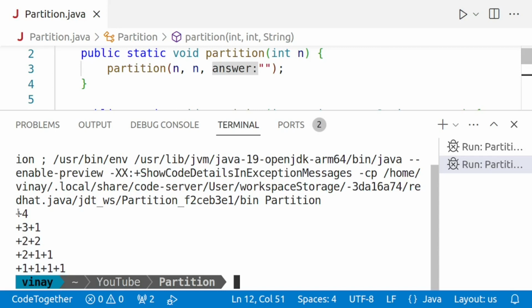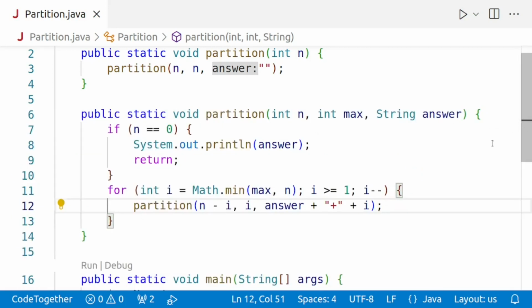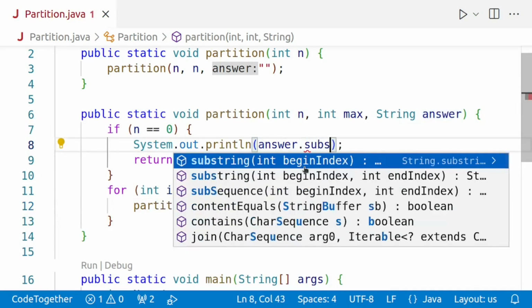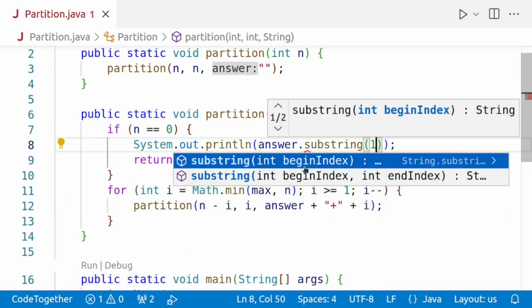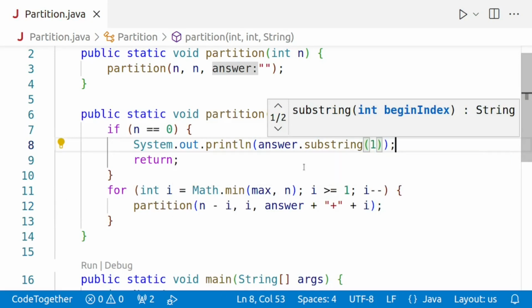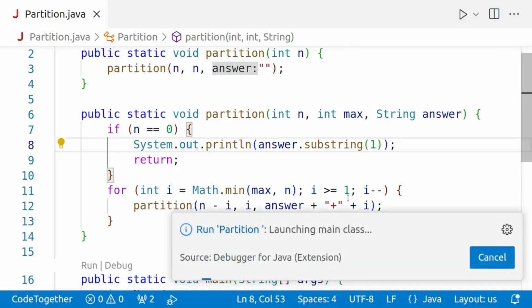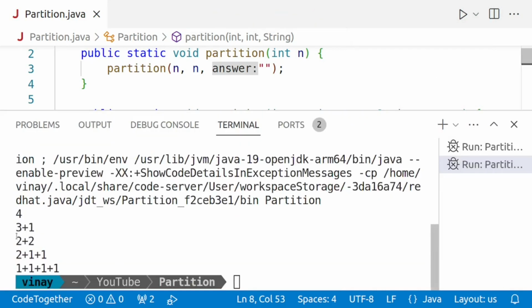But I'm not liking this leading plus sign, so let's get rid of that. So what we'll do is, where we are printing the answer, we'll say dot substring 1. And this will take the substring from 1 till the end. Let's run this once more. So we'll go up, we'll run the program once more. And there we are getting our output without the leading plus.